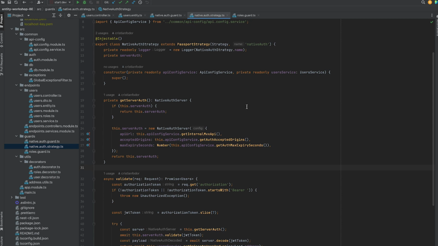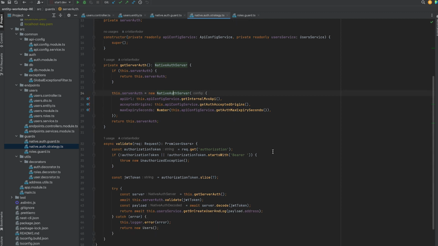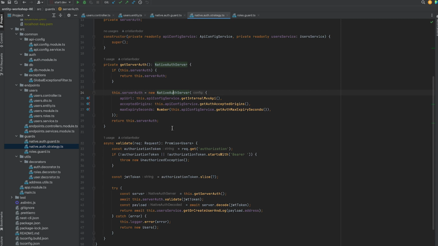The native auth strategy is the most important one since this actually validates the authentication token or the JWT coming from the front-end side. For that, we are using a native auth server that considers the configuration we have for the API URL, the accepted origins, and the expiration in seconds. Just make sure that the accepted origins are HTTPS URLs. This strategy validates the token. So, the bearer token will be extracted from the authorization header and then passed along to the server to be validated.